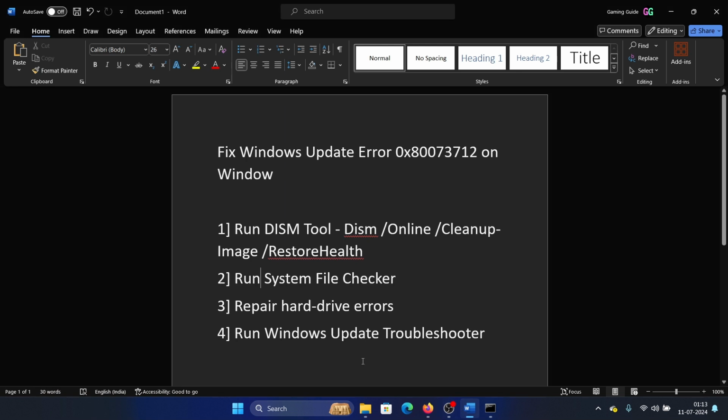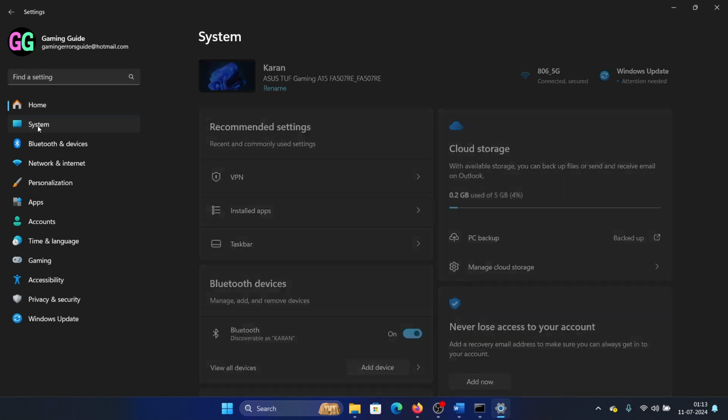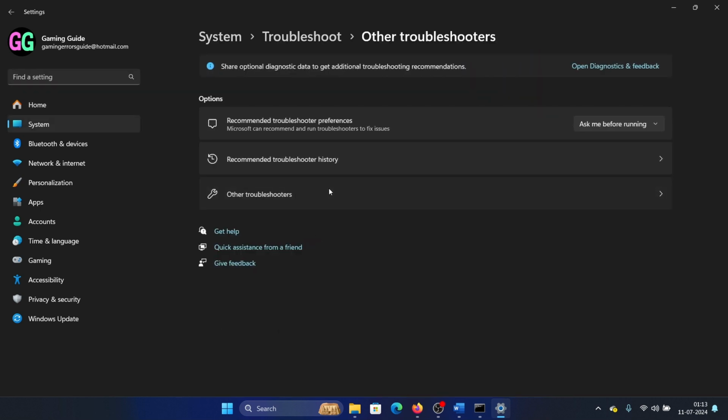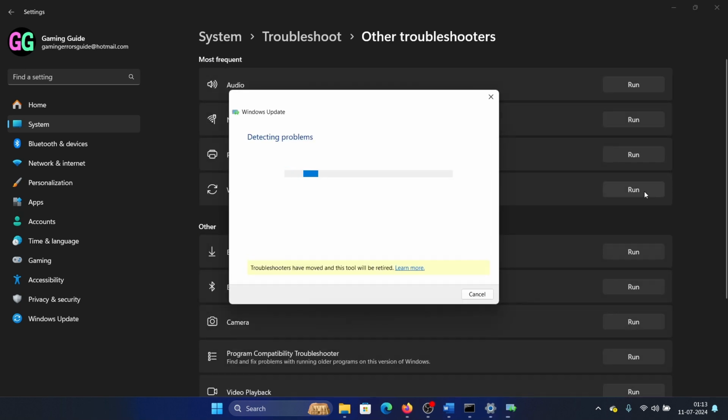And the last solution is obviously to run the Windows Update troubleshooter. So how would you do this? Right click on the start button and select settings from the menu. Go to the system tab on the list on the left hand side. In the right pane, select troubleshoot. Select other troubleshooters and then click on run corresponding to the Windows Update troubleshooter.